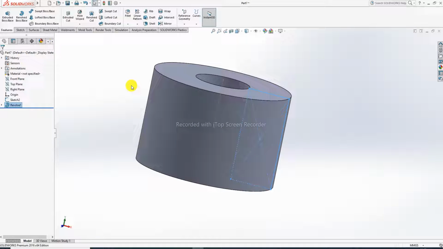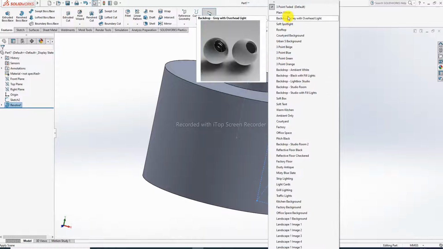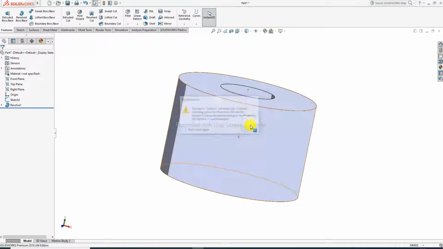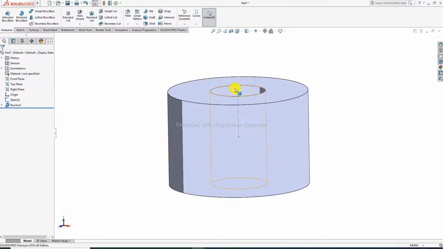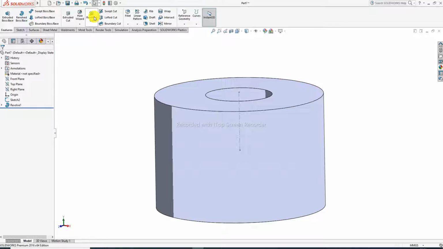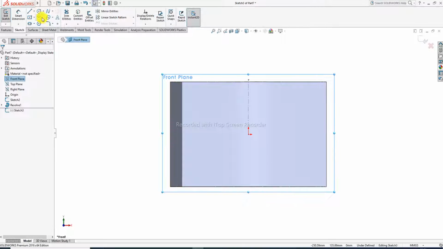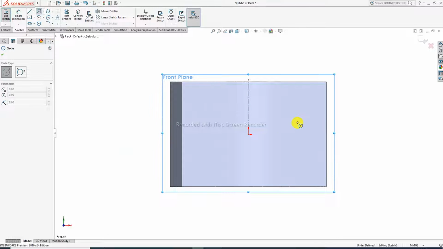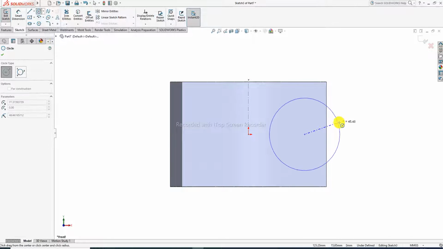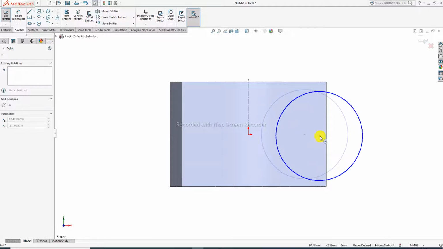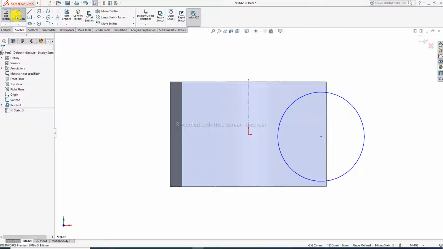This is the revolve boss base drawn here. Then select the white page and a cartoon. This is perfect, and again use a revolve cut. Again select the front plane, and some circles are drawn here. This point is drawn here. This is correct. Drag it here, and mention any dimension.